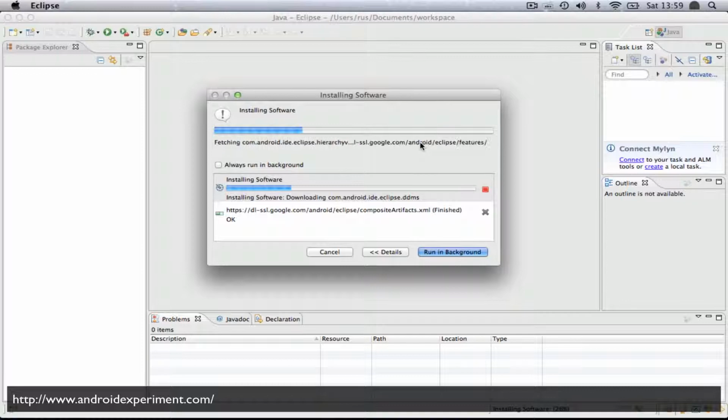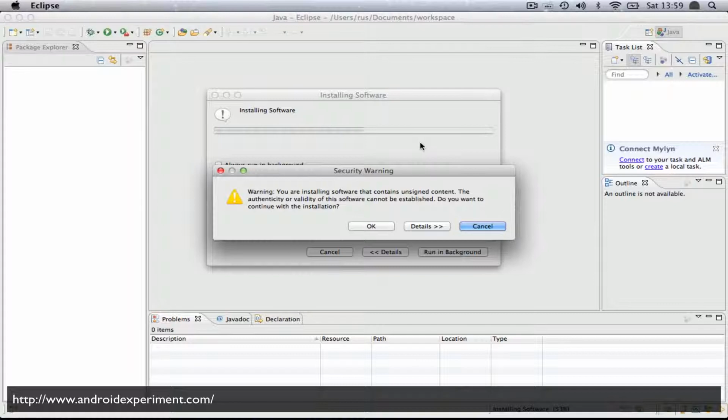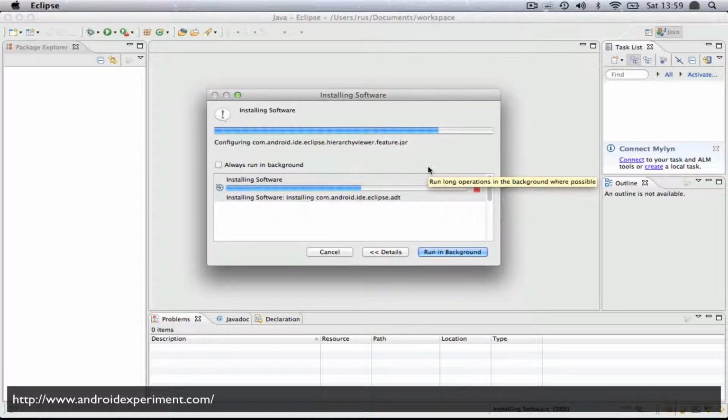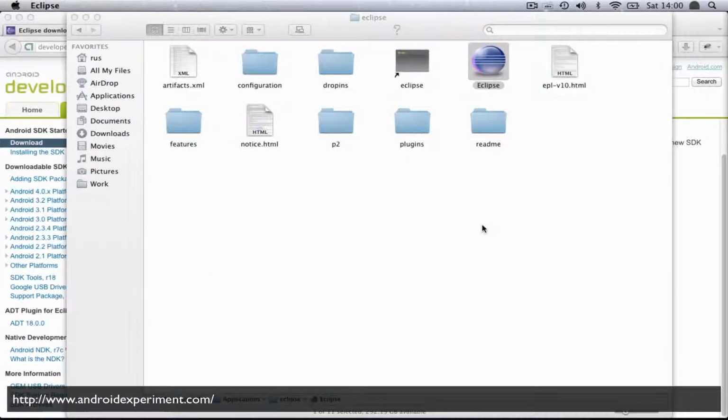Here we go. Almost at 50%. This is fine. We're okay with that error message. It's not even an error message, it's just a warning. So now it asks us to restart Eclipse, so we are going to do that. Click restart now.